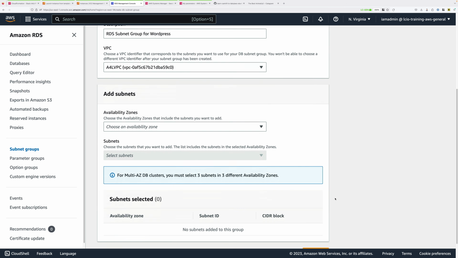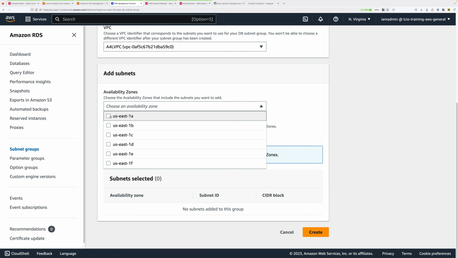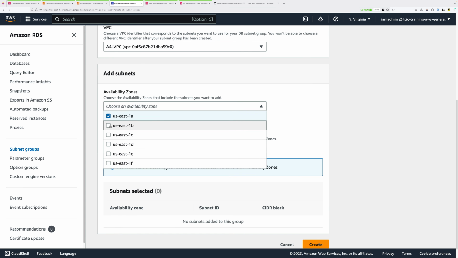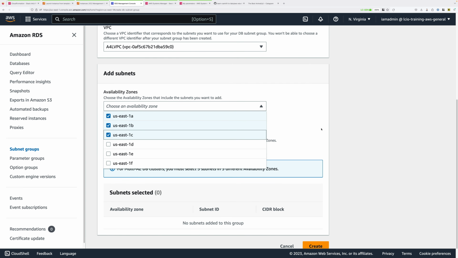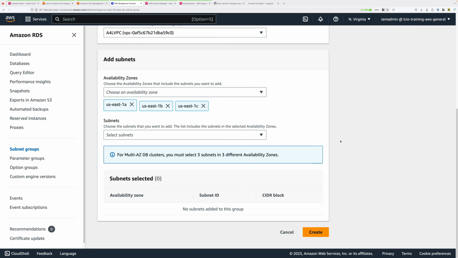Scroll down a little and then under Availability Zones, click in the drop-down and check the box next to US East 1A, 1B and 1C because we have database subnets in each of those availability zones, and these were created as part of the infrastructure CloudFormation template that you applied at the start of this advanced demo. Once you've selected those availability zones, next we need to pick the subnets inside those availability zones that the databases will go into. So click in the subnets drop-down.